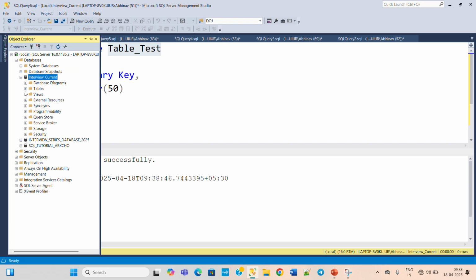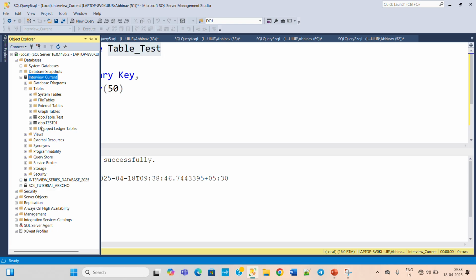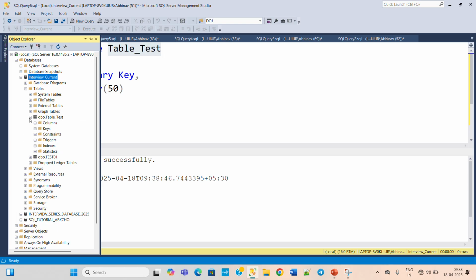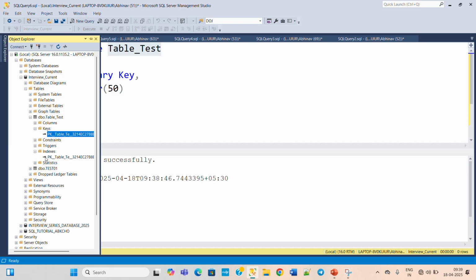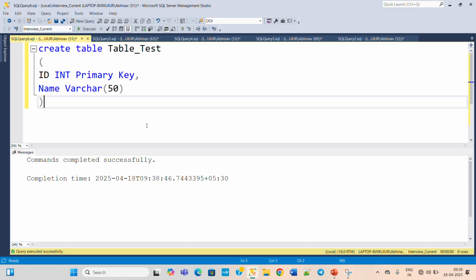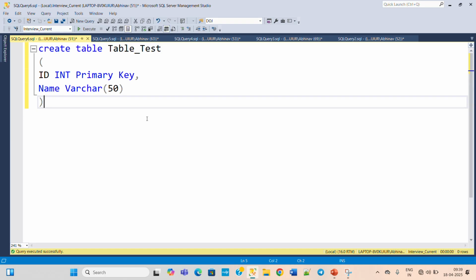Now we will go and check table test. Expand tables, and here we have table test. When we expand it, we can see a primary key is there, and when you expand indexes, here PK one, a clustered index, is available. Now let's take the scenario where the primary key will not have the default clustered index.